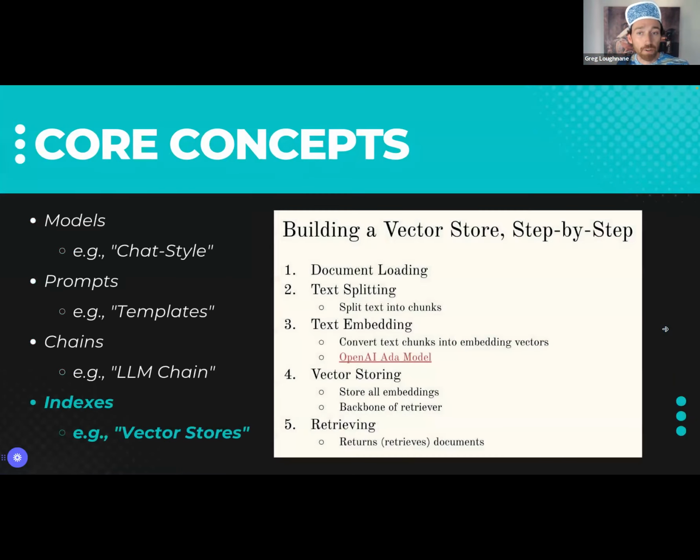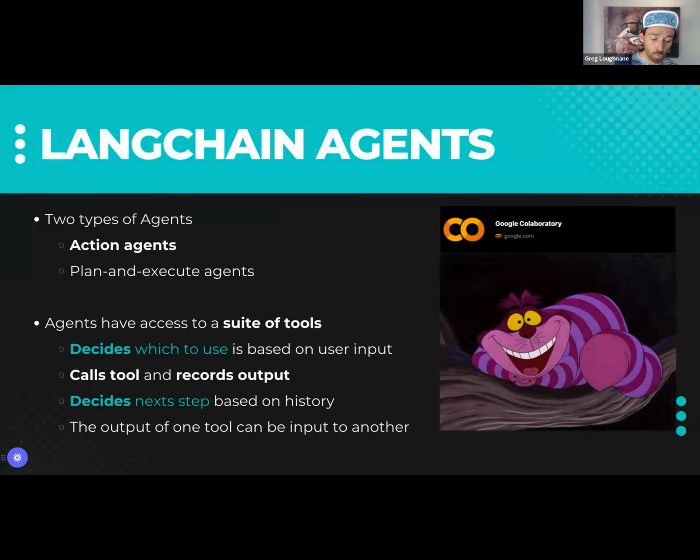And when we're putting together a vector store, we're going to load the document. We're going to split text into chunks. We're going to create embeddings from those text chunks, and we're going to create vectors out of those text chunks. And then we're going to store, and we're going to wrap that retriever around the vector store. Once we do that, we've got our vector store, we've got our retriever, we can now put agents in place.